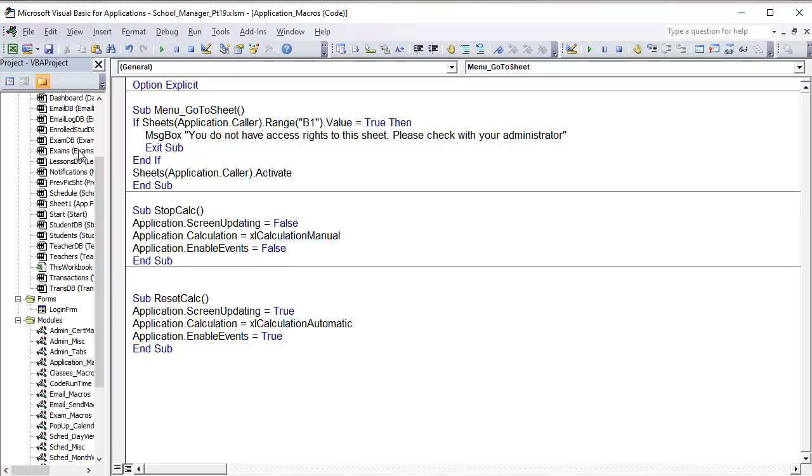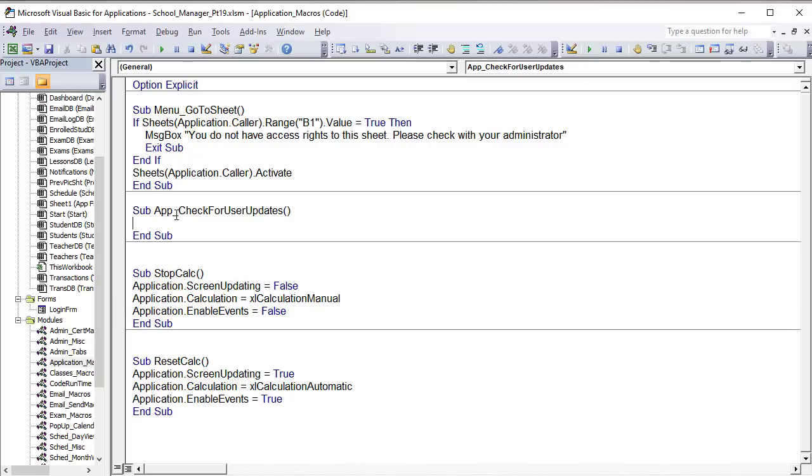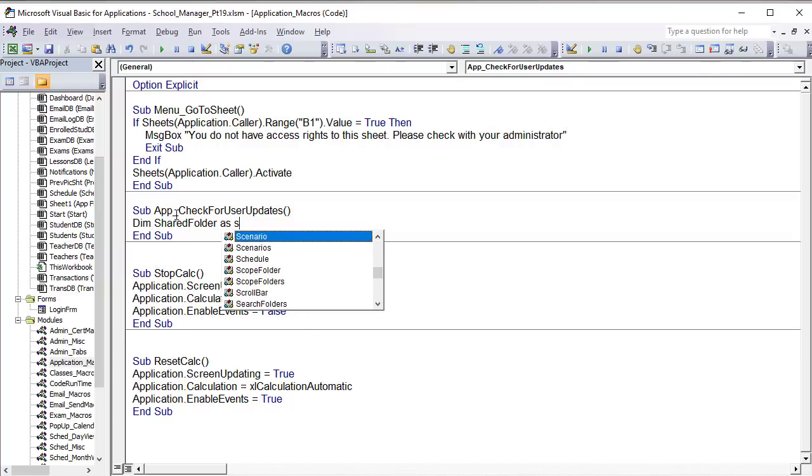Why don't we add to this? So the first thing I want to do is write a macro. And this macro, we can set it to run every minute, every 10 minutes, or however long we want. So it's going to work really well for us. I'm going to create a macro called sub, in this case app, and then we'll call it check for user updates. That's fine. Check for other user updates. And first of all, we need to mention some shared folder. Of course, we're going to need to know that. Shared folder as a string.